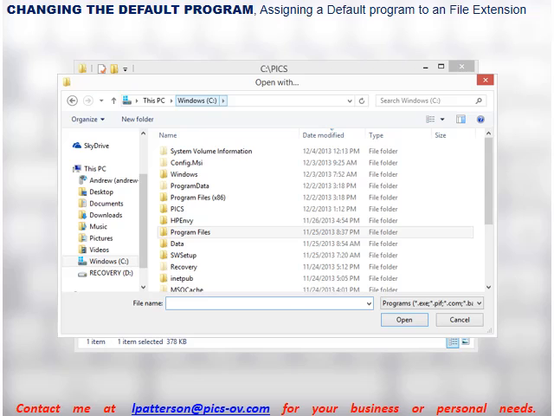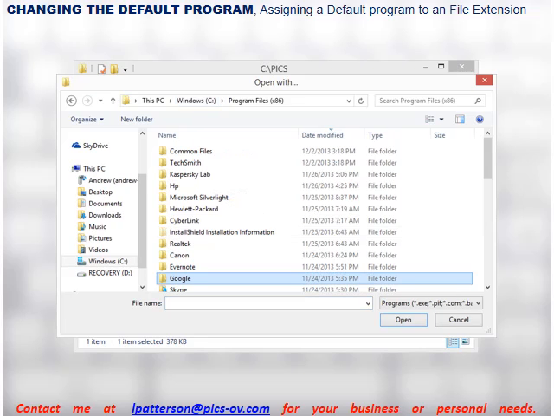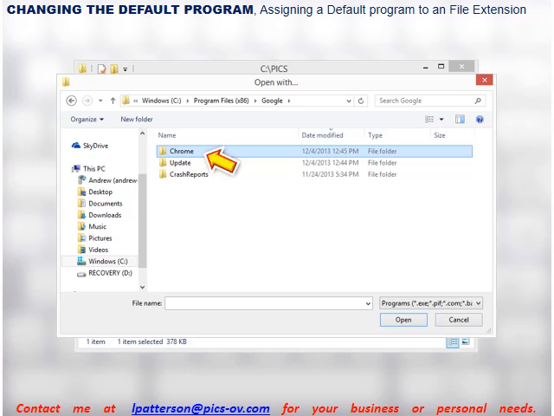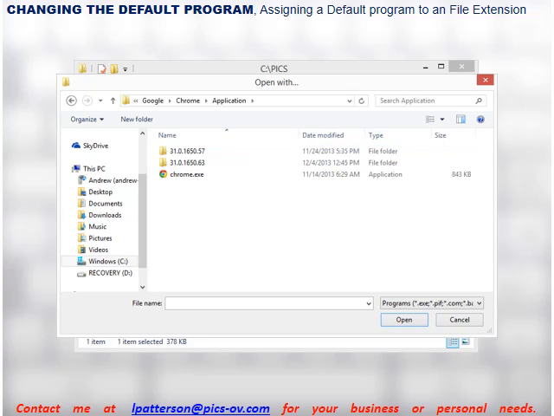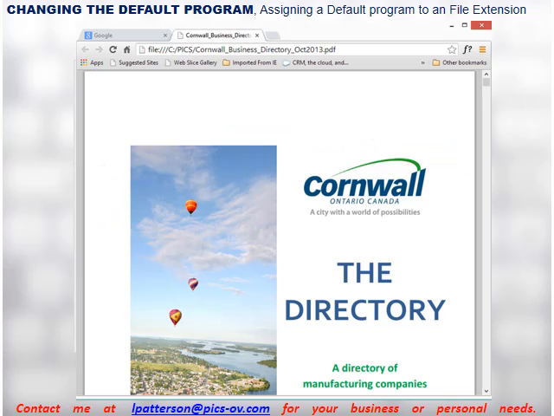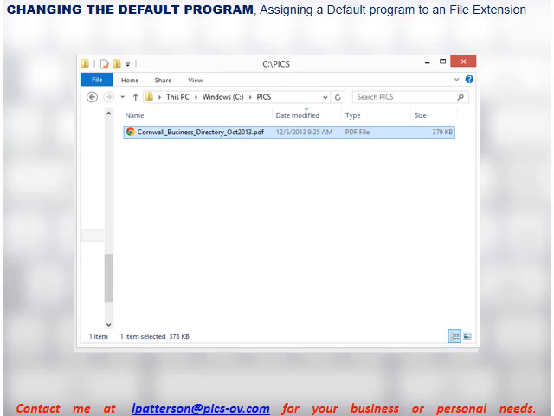Use the vertical scroll bar till you find Program Files (x86) and double-click. Once again, use the vertical scroll bar till you find, then double-click on Google. Double-click on Chrome, and then double-click on Application. Finally, double-click on chrome.exe. At this point, the PDF file will open up in Chrome. Close the browser tab containing the PDF and go back to Windows Explorer. Now you should see the Reader icon for the Cornwall Business Directory replaced with the Chrome logo.